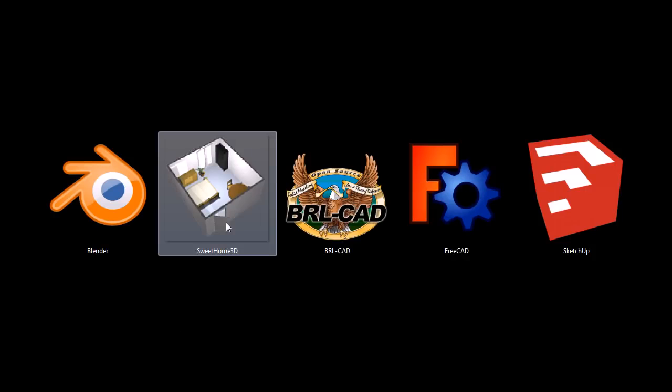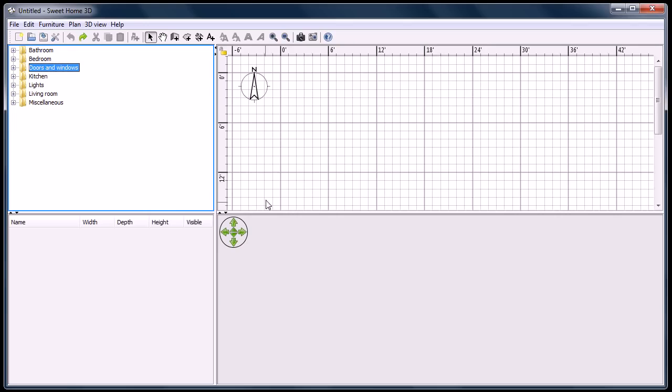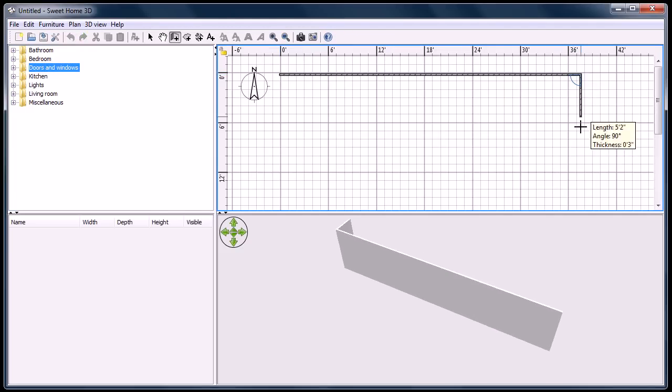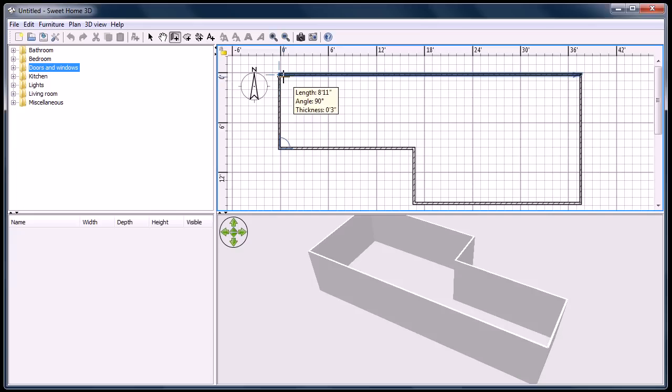That's Blender. The next one we'll look at is Sweet Home 3D. Sweet Home 3D is a program for designing a house layout or a building layout and figuring out how to place furniture and different parts of the building, I guess, within it.